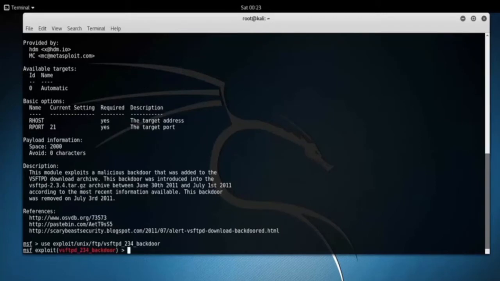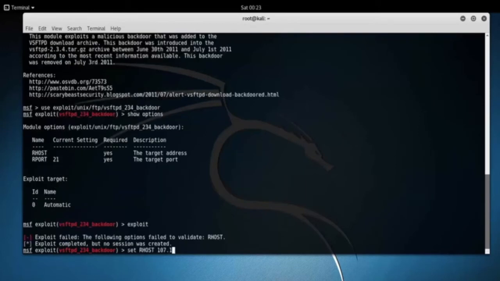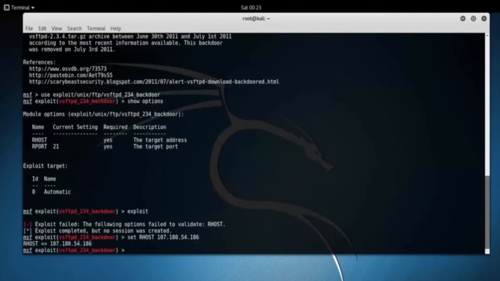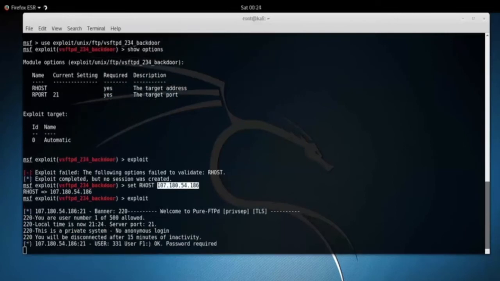But before running the exploit, we must set the remote host, that is the target. Type set rhost 107.180.54.186. Type exploit. Here you can see that this is a private system, no anonymous login.